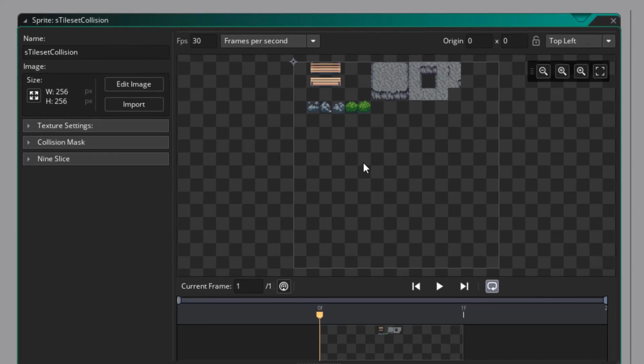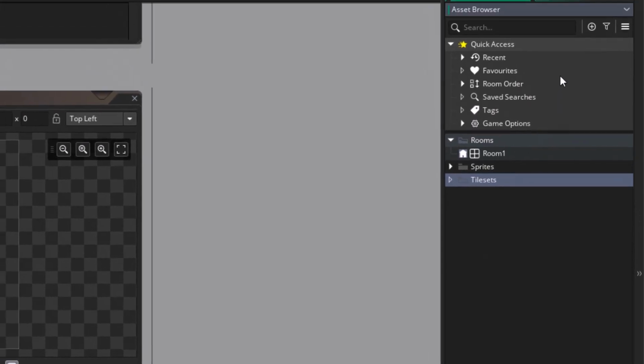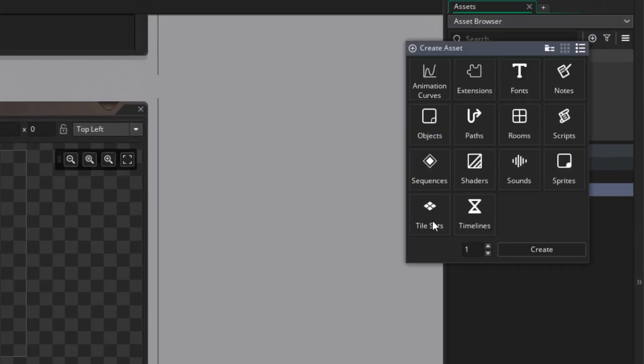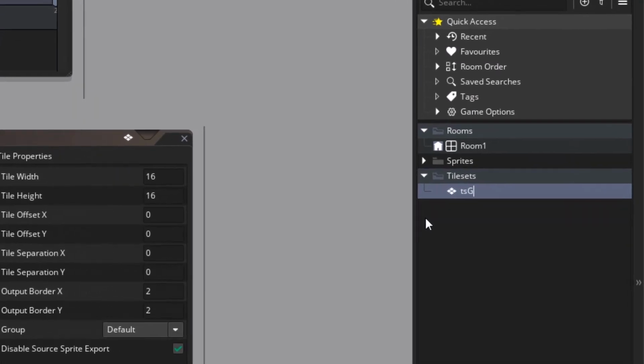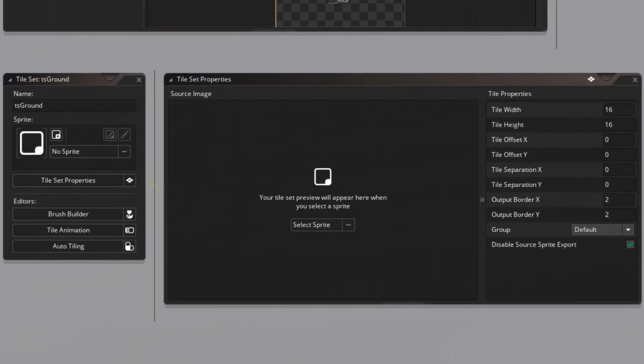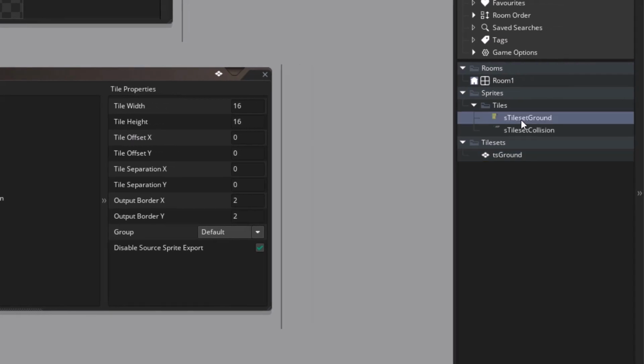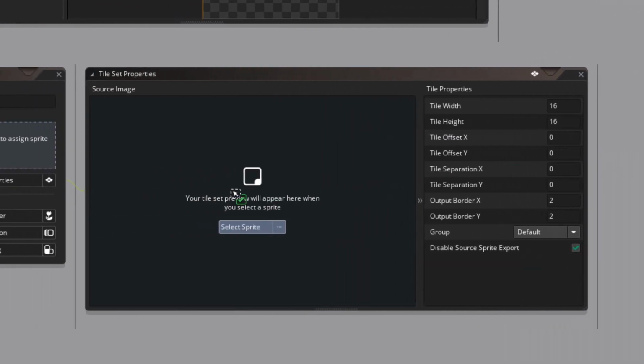We need to create the actual tileset assets now, which let us use these sprites as tiles. I'll make a new group in the asset browser called Tilesets. Here I'll create a new tileset asset and call this TS Ground. TS here simply means tileset. You can assign a sprite to it by simply dropping it from the asset browser. So I'll take my ground tileset sprite and assign it to my new tileset.